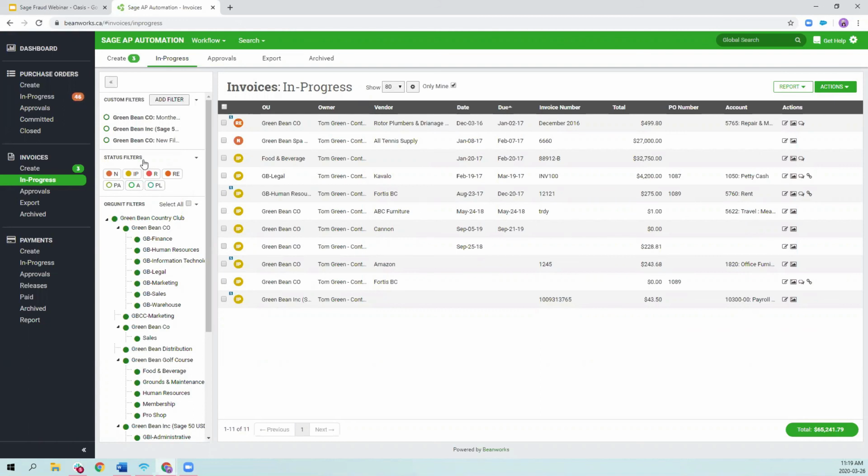Now you'll see on the left-hand side here, we've got three main modules: purchase orders, invoices, and payments. In the middle of the screen here is the workspace. At the top of the page, we've got the workflow, which flows from left to right or from top to bottom.